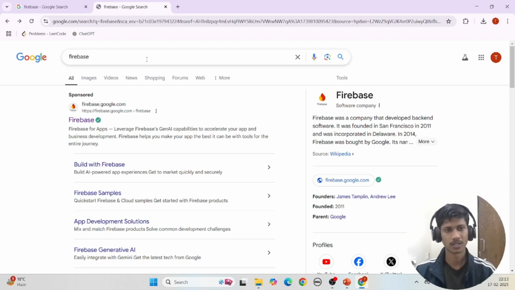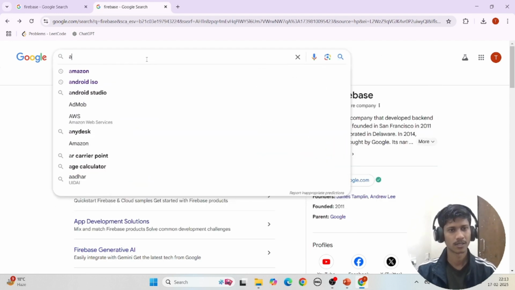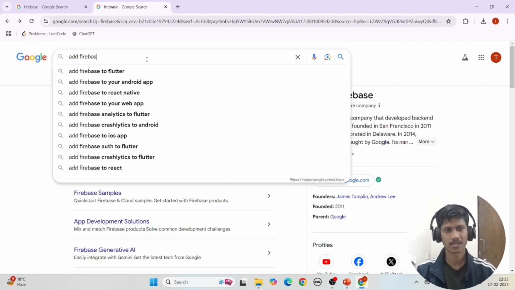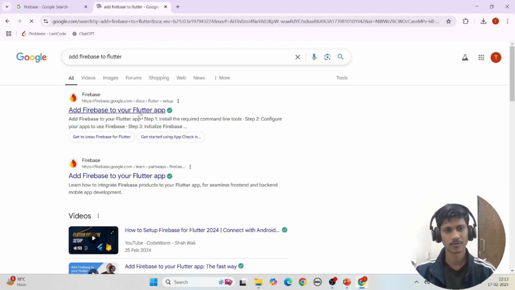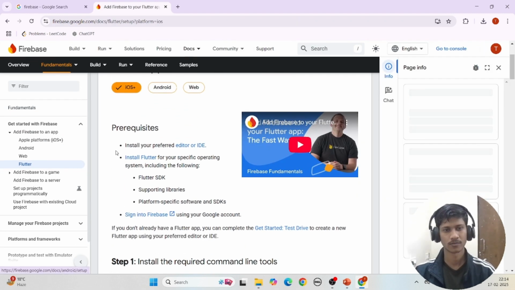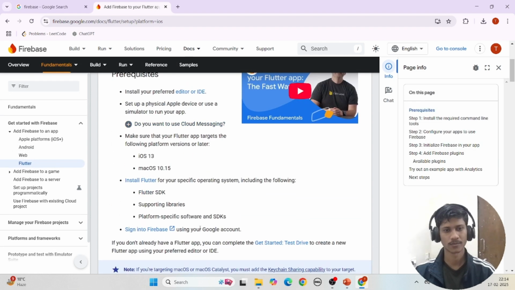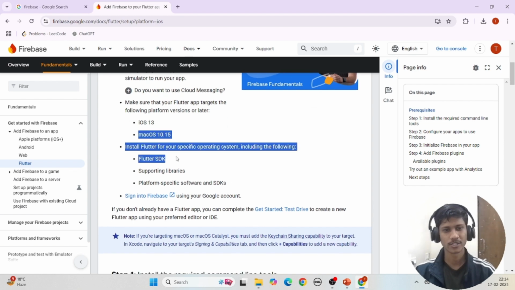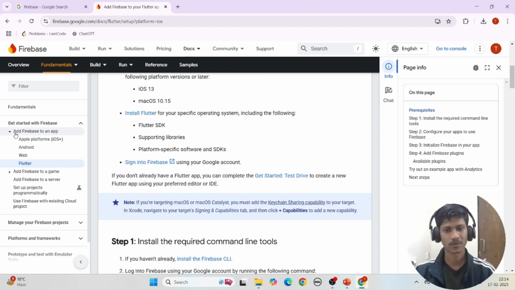Now, search add Firebase to Flutter. Click on the first link. Look, install your preferred editor. We have done it in our previous session. Now, install the Flutter SDK. We have also done it. And sign into Firebase. For signing into Firebase, you just need to go to the Google Console.